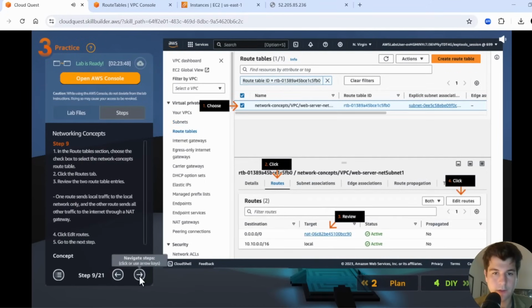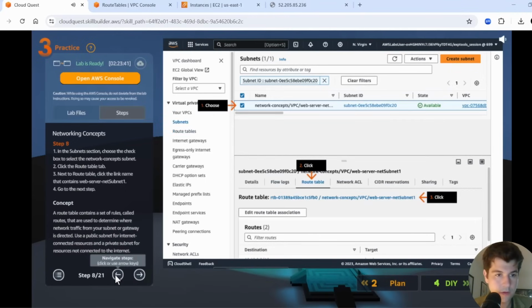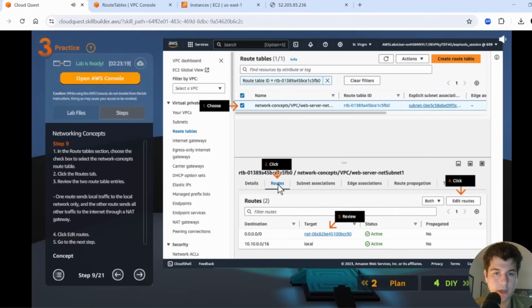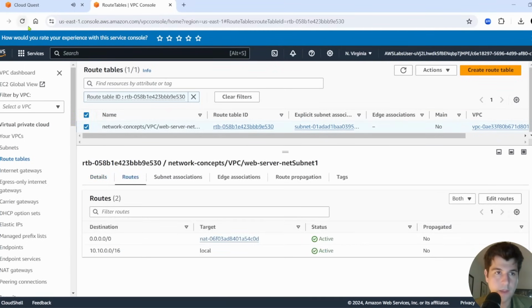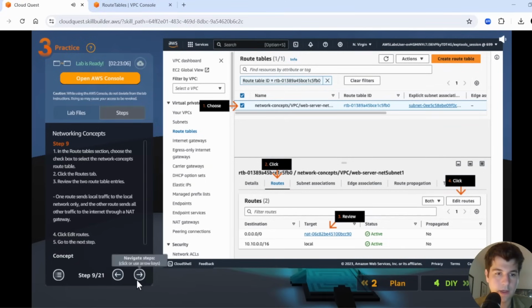Okay, so once we click into the route table, next, click the link name that contains web server. Next to the route table, click the link name. Okay, did that. All right. Close these tabs. We don't need them right now. So this is what we have, and we go to what? Routes. And yeah, I see that. So now what? Want me to edit routes.